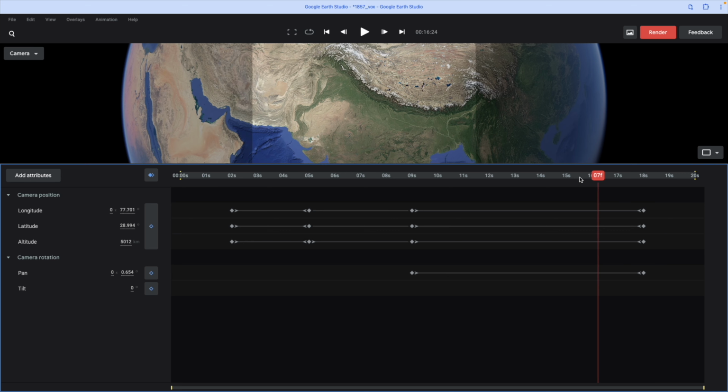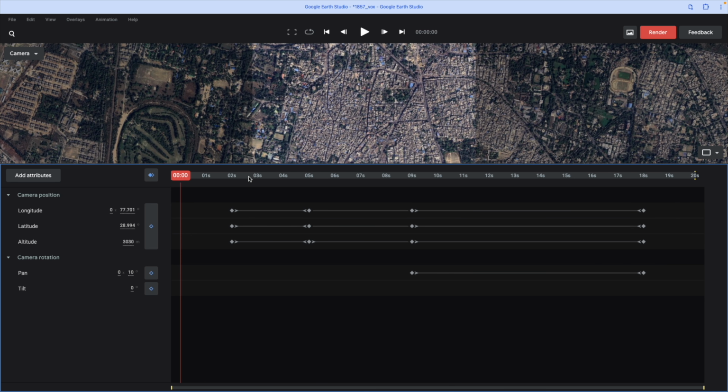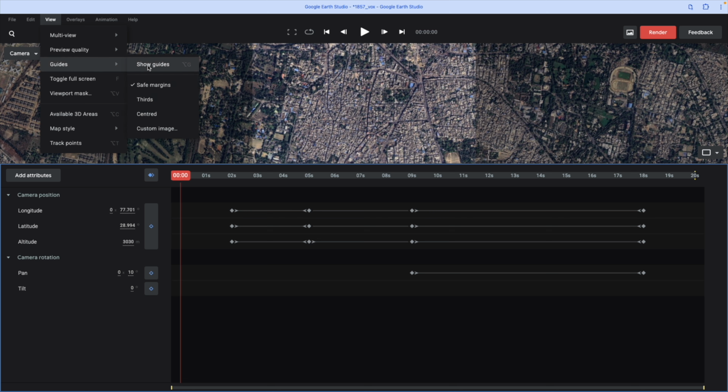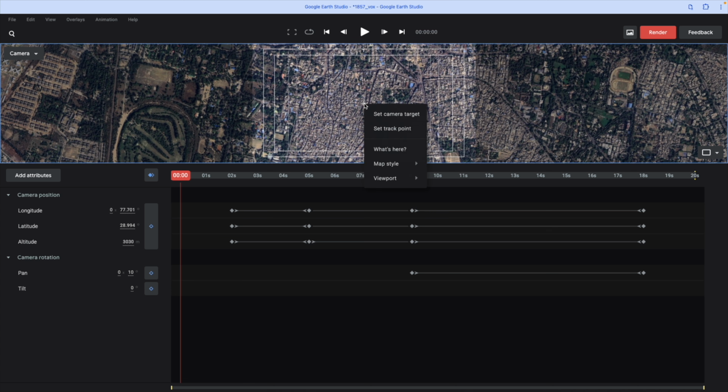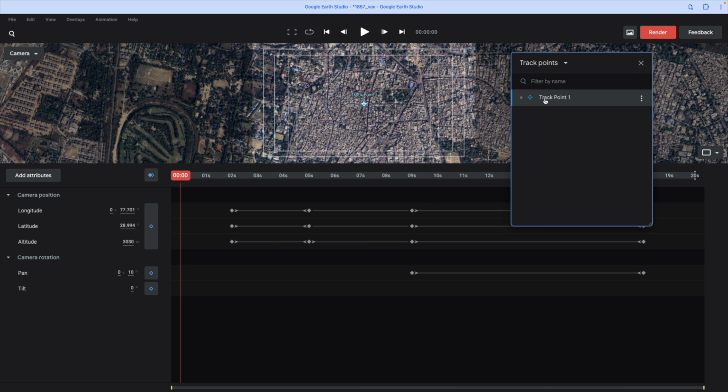Alright, so we have finished this initial animation. Now let us click on view and guide. Let's see the safe margin. Okay, and we will add one tracking point here in the center. So right click and set track point, then also right click and set as a local origin, so it will utilize the local coordinate system.